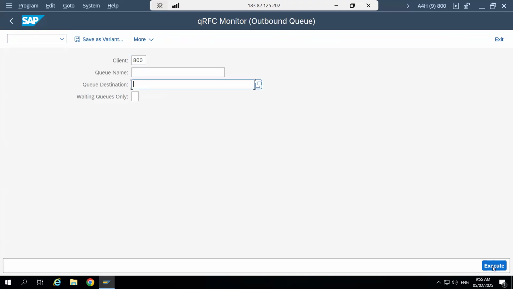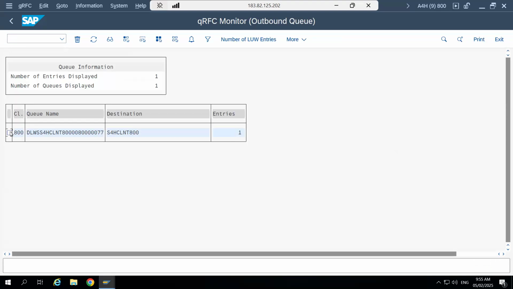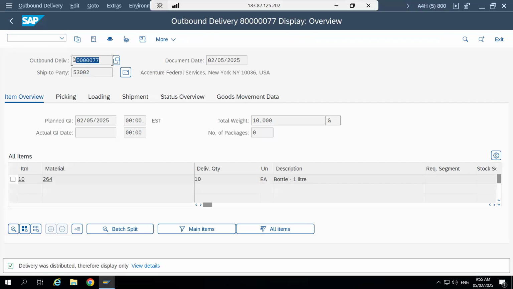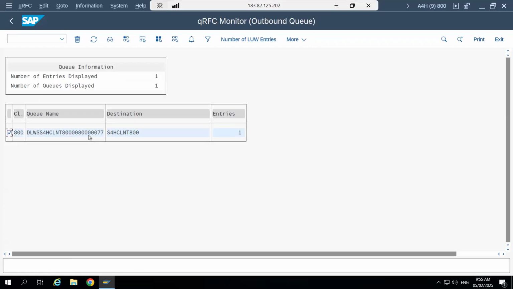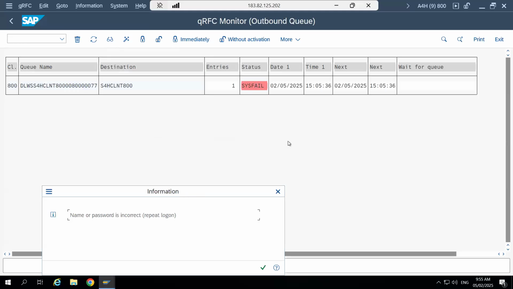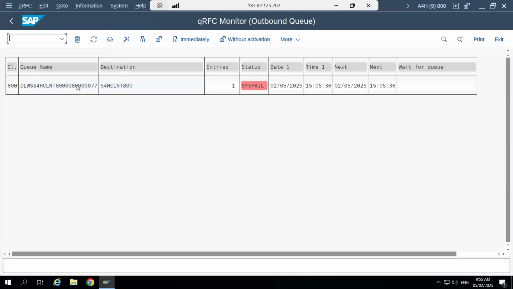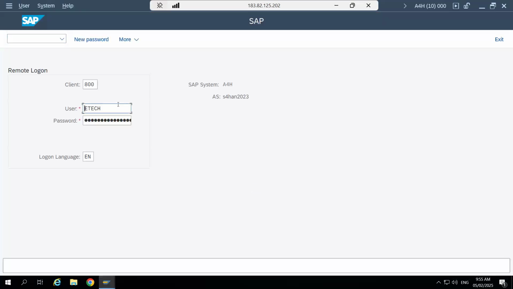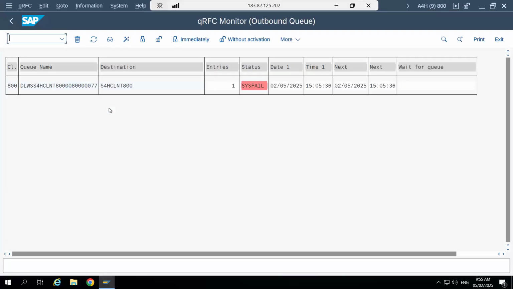Okay, so this is in SMQ1. Can you see here our delivery 77 outbound delivery is stuck. Now let's check the detail of this delivery. The system failed. What happened? Right, so we need to log in again. Select the queue name, click on activate queue, continue. Now log in again. Now if I refresh, the status will change.